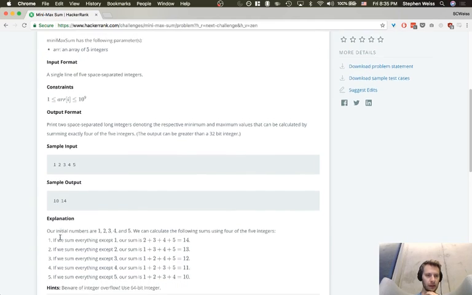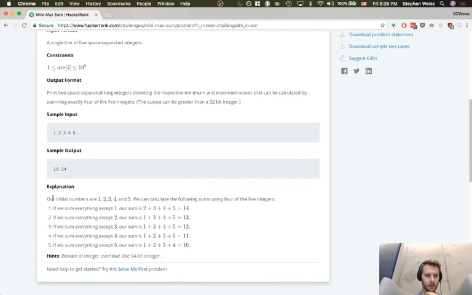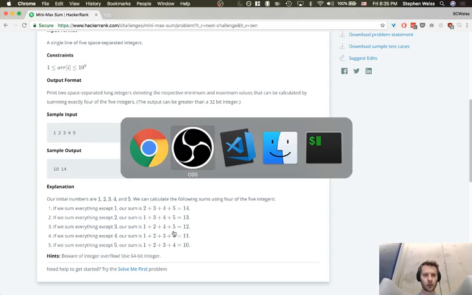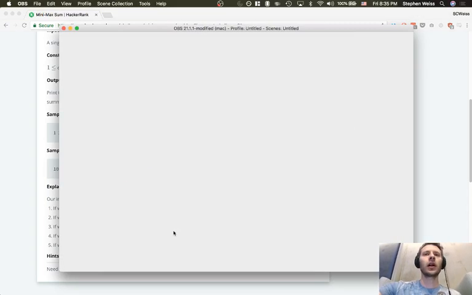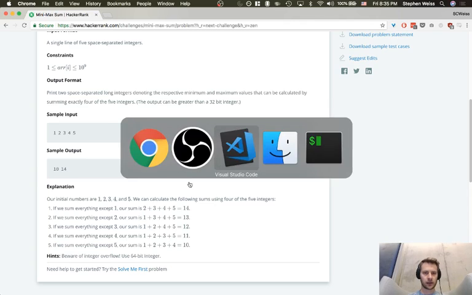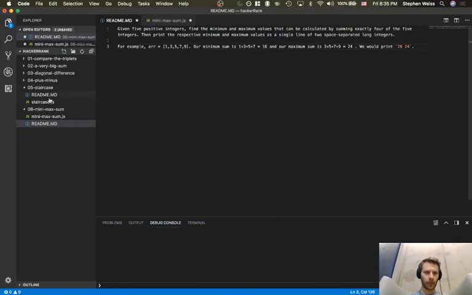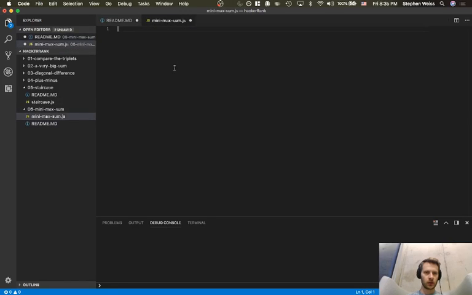Sample input, sample output. Okay, so what are we going to be doing here? Let's get started. That's the wrong screen. So function miniMaxSum is going to take an array.